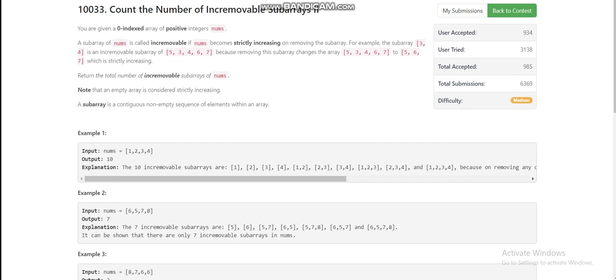The problem statement defines the incremovable subarray. What is an incremovable subarray? We are given a zero-indexed integer array nums, consisting of positive integers. A subarray of nums is called incremovable if after removing the subarray from nums, the array becomes strictly increasing. Let's take the sample 5 3 4 6 7. If we remove 3 4 from this array, then 5 6 7 will be the remaining elements, and that is strictly increasing. So 3 4 is one incremovable subarray.